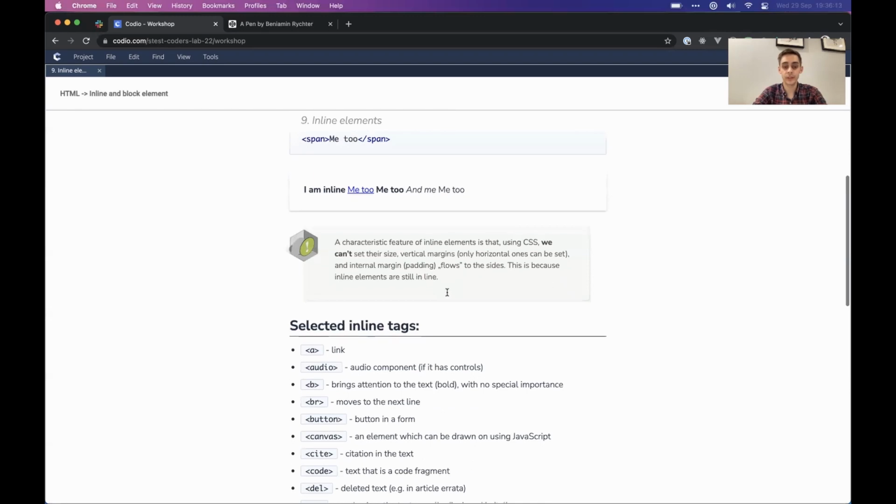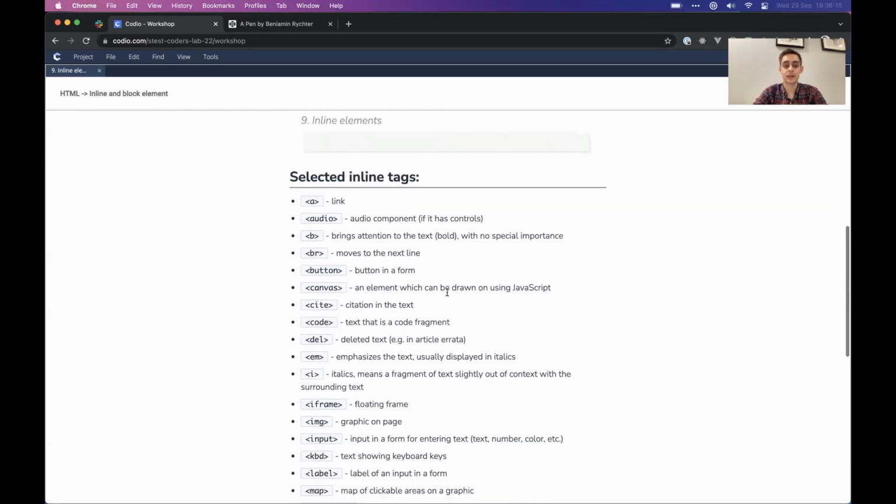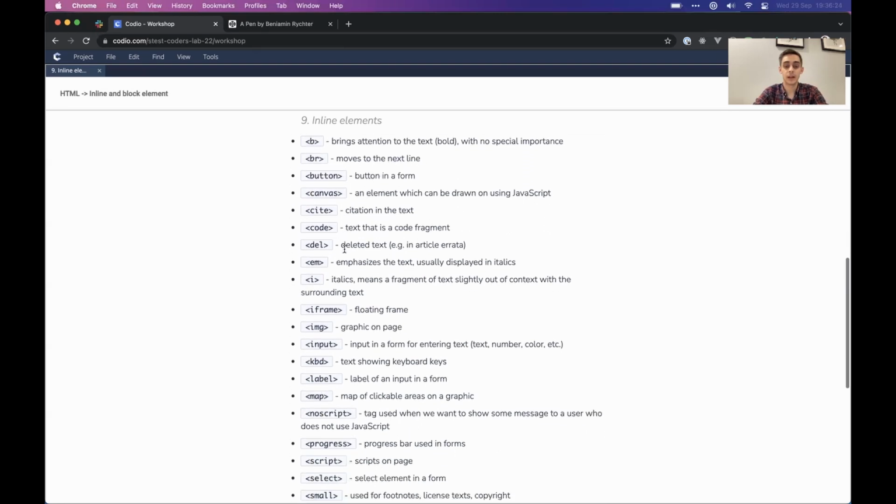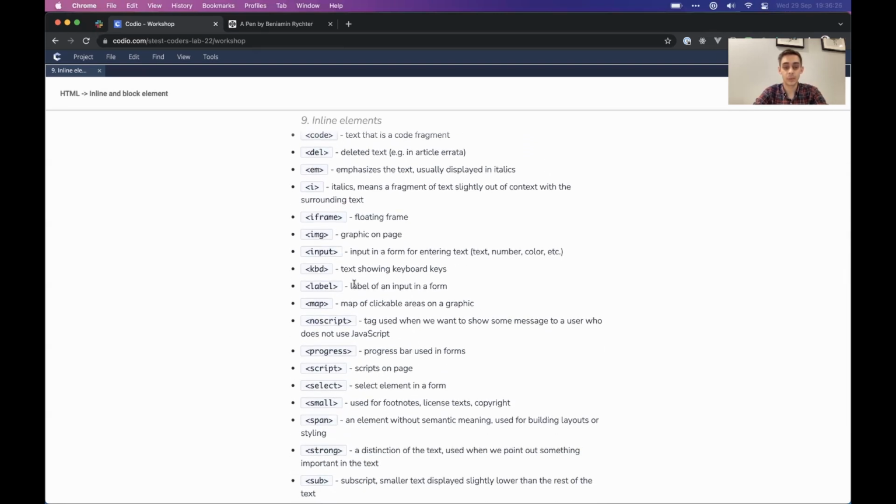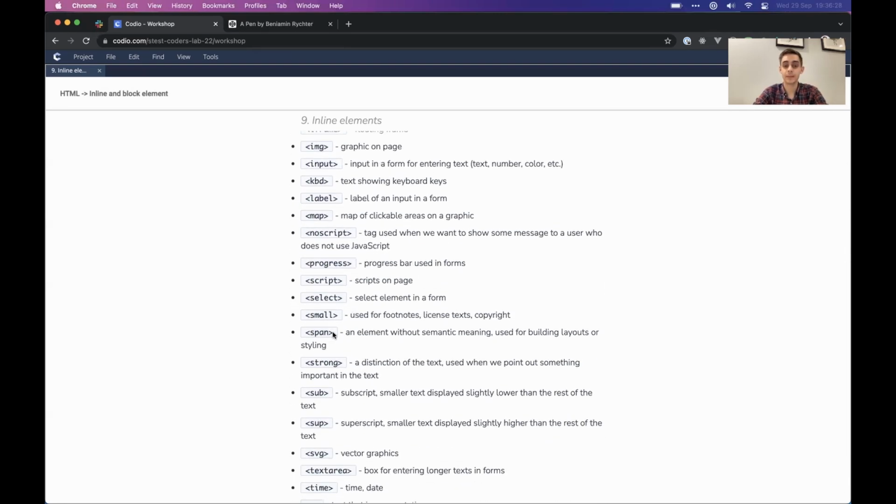We have a lot of these inline tags. Like we said, the BR tag that we used in our example is again an inline tag. We have, for example, the span tag. This is a very generic element without, as we can read, semantic meaning, but we use it for building some kind of styling or some kind of layout.